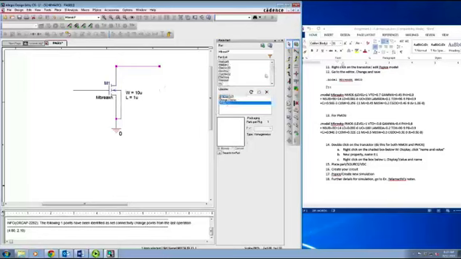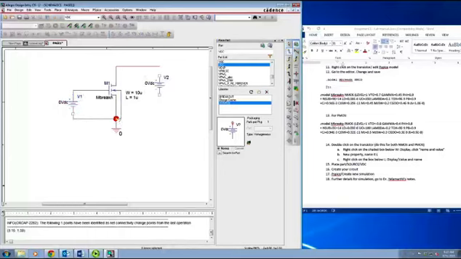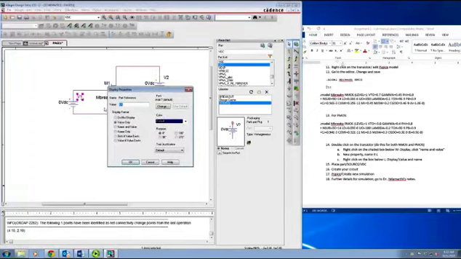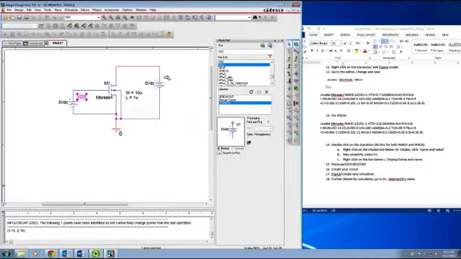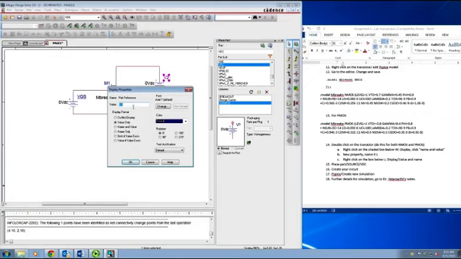So I'll go to the source, I'll go to VDC, double click. So one source here and one source here. W, connect here, connect here, connect here, connect here. I like to name the voltage sources so I know what I'm dealing with. This is going to be VGS and this is going to be VDS.